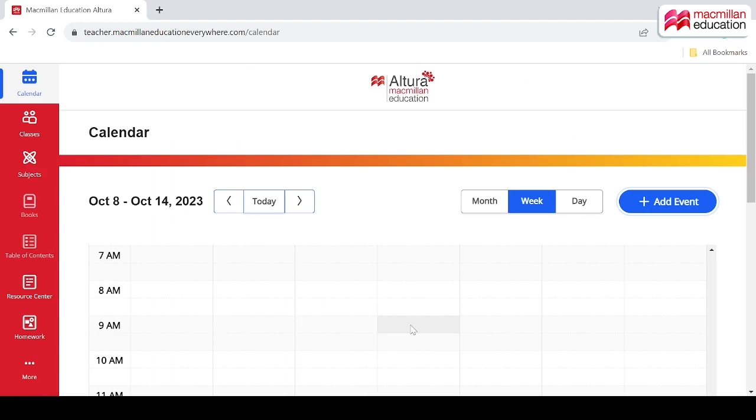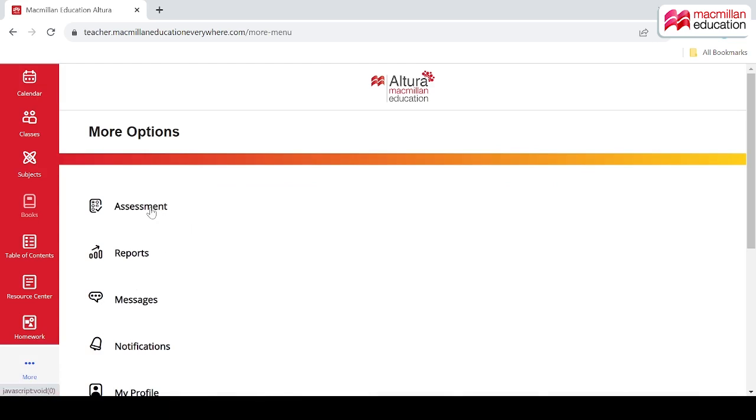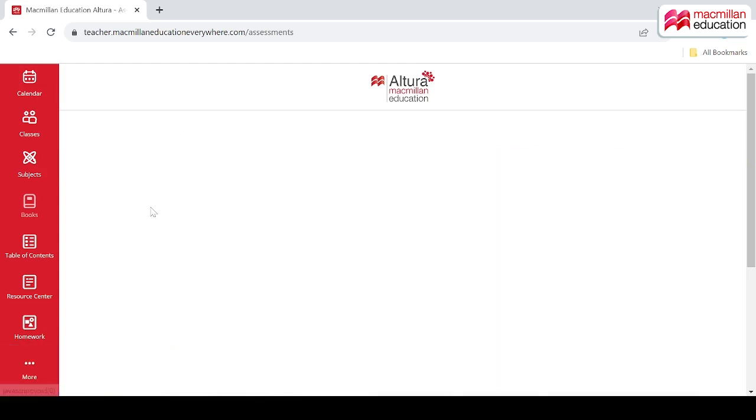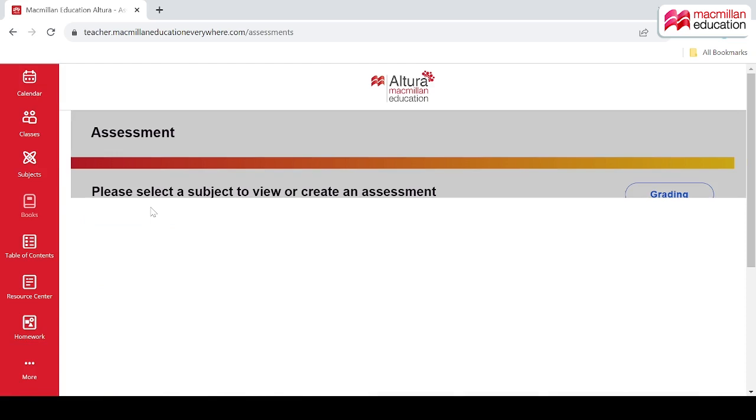Altura has been designed as a one-stop solution for a teacher for the teaching learning process. A teacher can view the assessments for the subjects in the classes that they are aligned for their institute and also create new assessments from the assessment tab. So if you can see towards the left hand side in the corner you have the More button, and click on the assessment here. Let's take a look at the steps for creating the assessment.